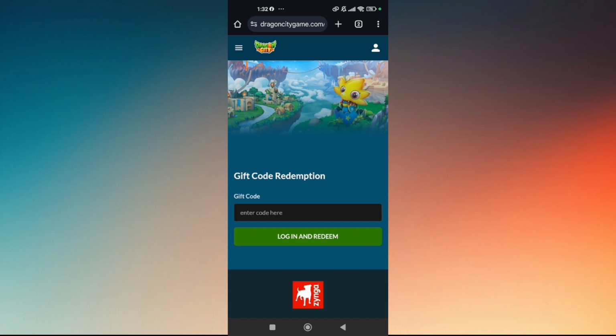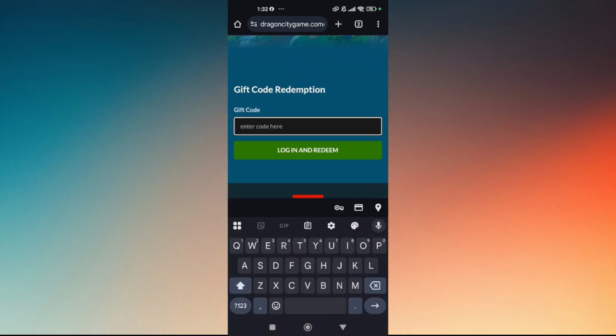dragoncitygame.com/redeem. This is where you can input and key in your unique voucher code or your gift code redemption and then just choose login and redeem. That's it. That's how you redeem Dragon City codes.